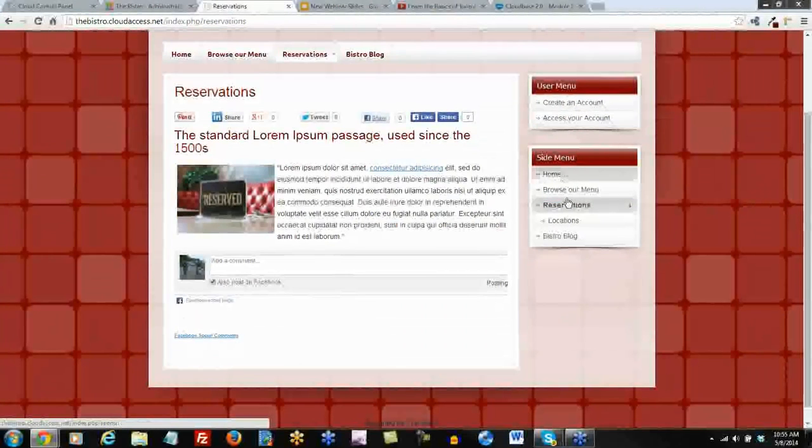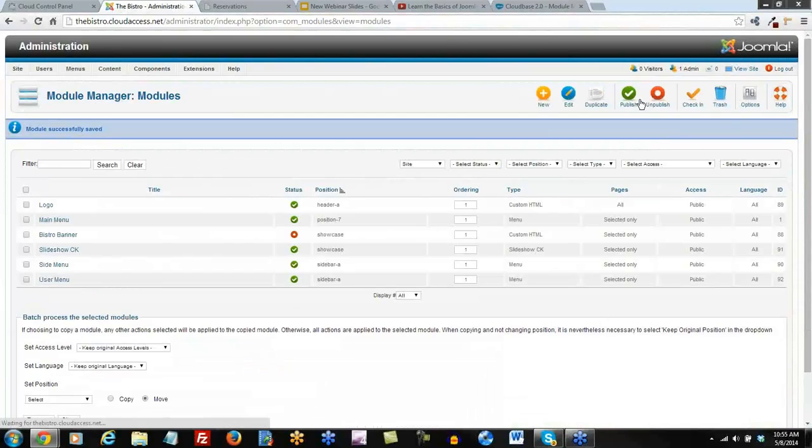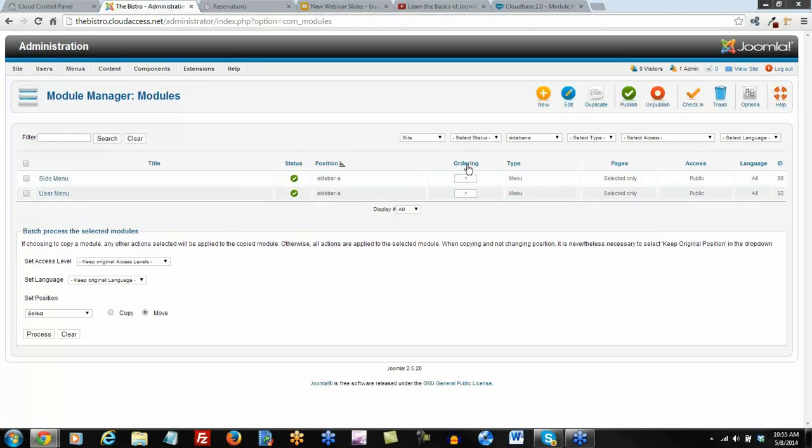Okay, and we can switch these around if we want our side menu on top of our user menu. Of course, you can do that. In the back end, let's save and close this, and illustrate how to do that. What we can do is filter by position. So we'll select just sidebar A. And once we do that, we can click on ordering. You can use the little arrows here to move these up and down. In Joomla 3, these are drag and drop features. But here, we want side menu to be first, and then user menu to be second. So we'll do 0, then 1. Click on the little disk here to save it.